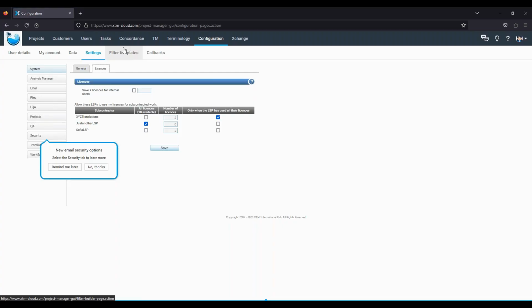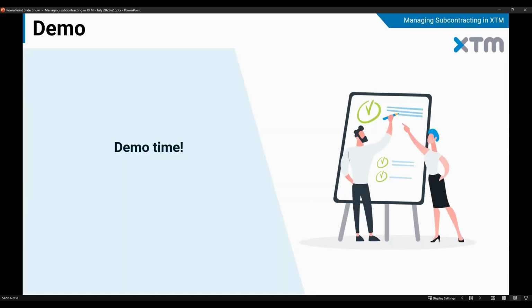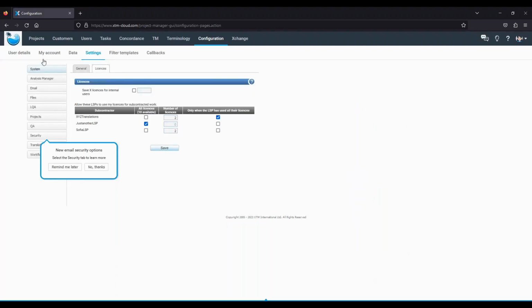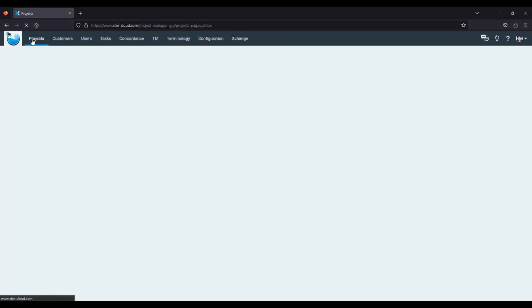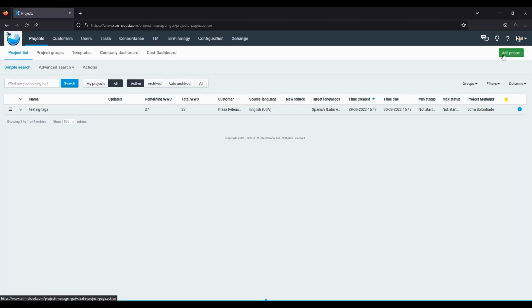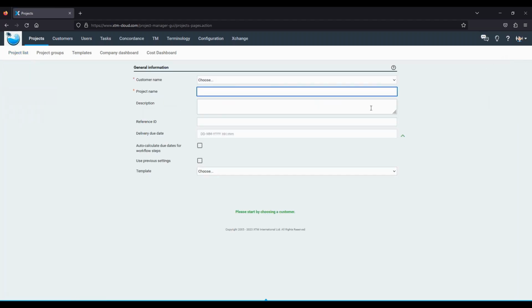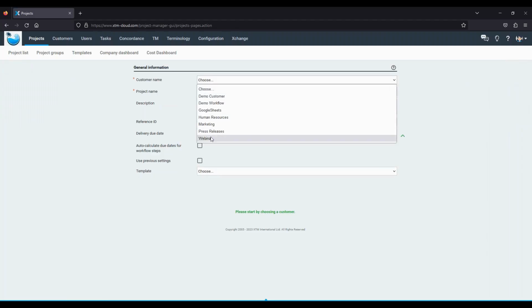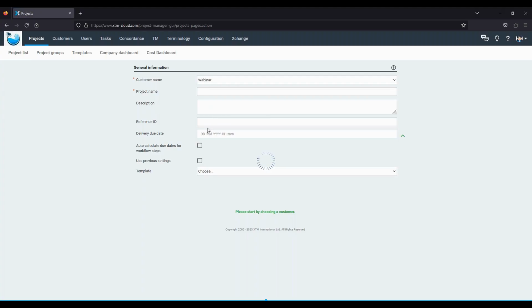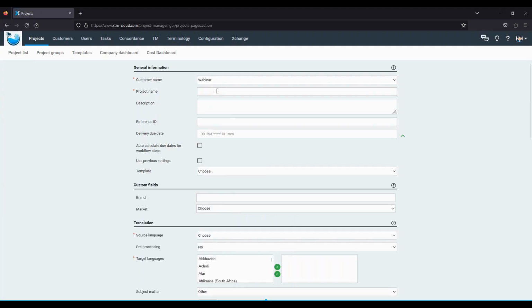Now, let's see how subcontracting works in a real project. Now, we will perform a quick and simple demo. So, to set up a project, we will go to the project module and click on Add Project. We will choose a customer where we want to create the project. In this case, I will select the customer webinar. I will add a name to it. In this case, the project name will be demo.